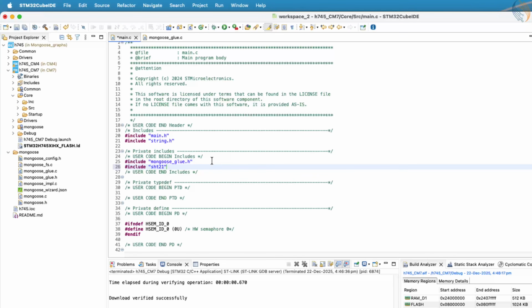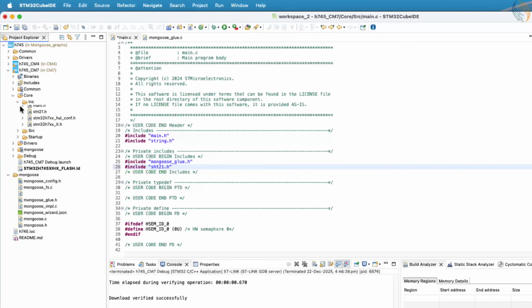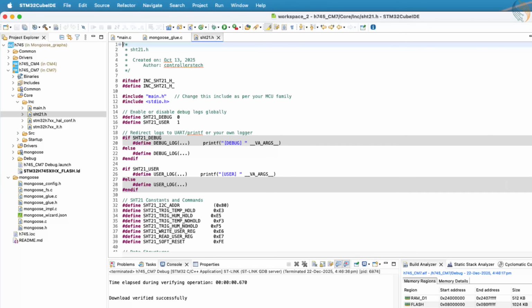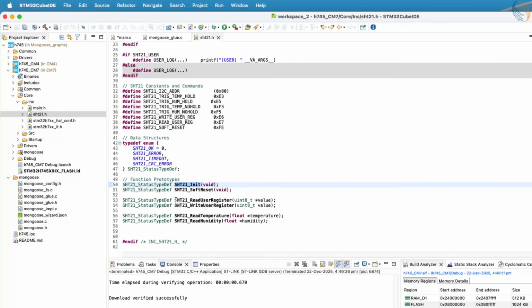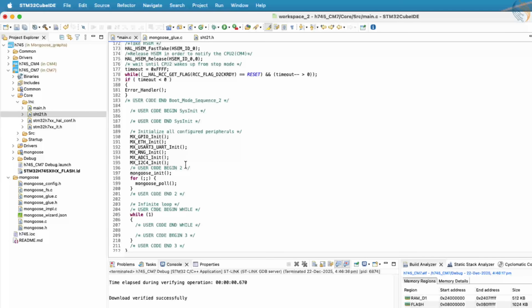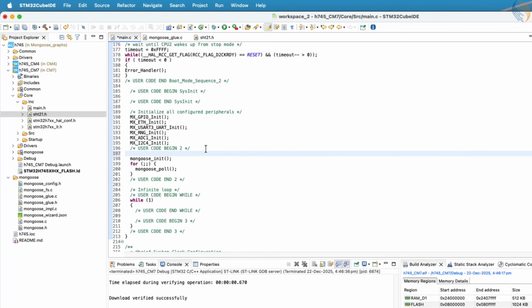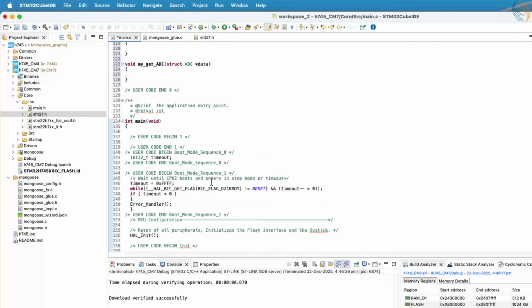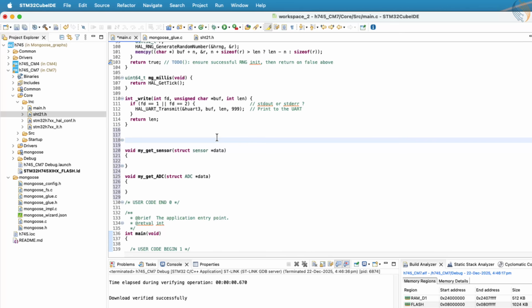We can use the STM32 init function to initialize the sensor, and then use the provided functions to read the temperature and humidity values. Inside the main function, make sure to initialize the STM32 sensor before initializing the Mongoose library. Now define the variables that will be used to store the temperature and humidity readings.